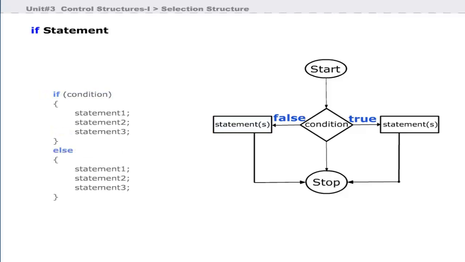If you want to execute more statements, then you have to enclose them in curly braces. This may look like shown in this figure. The condition is any expression that returns a Boolean true or false value. In if statement, else clause is optional.